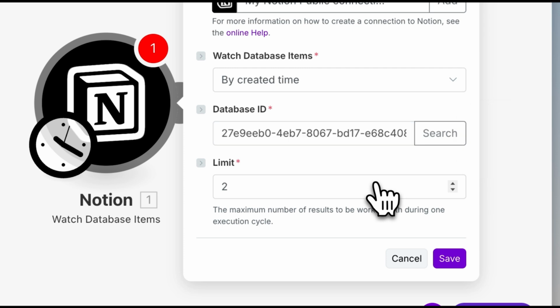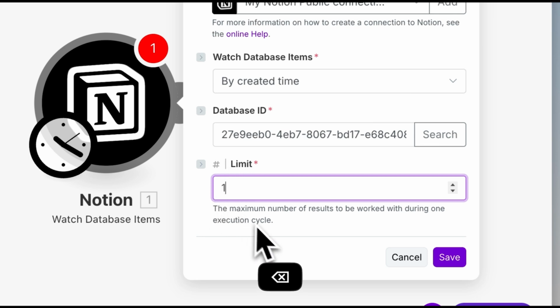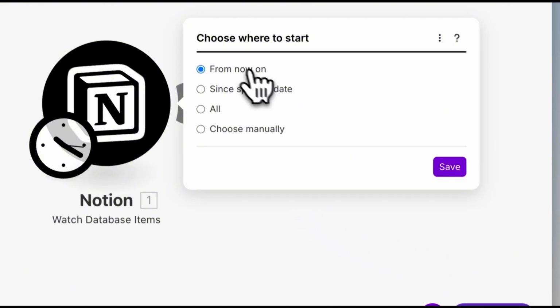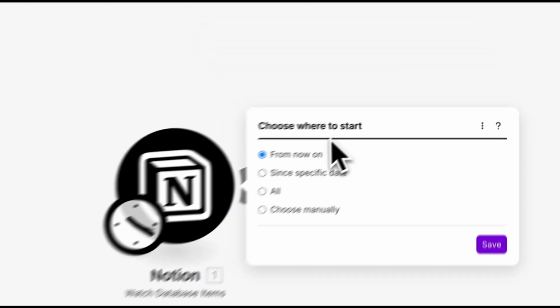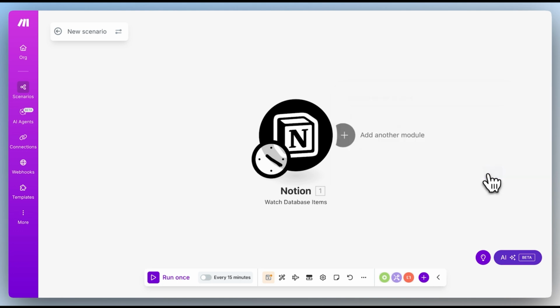Then set the output limit, one item per cycle if you want it processed one by one, or more if you prefer bulk. Next, you can also choose when the automation should start. That sets up the trigger.